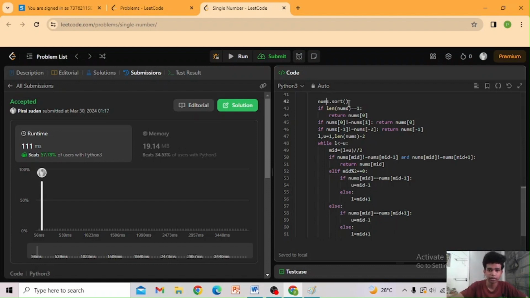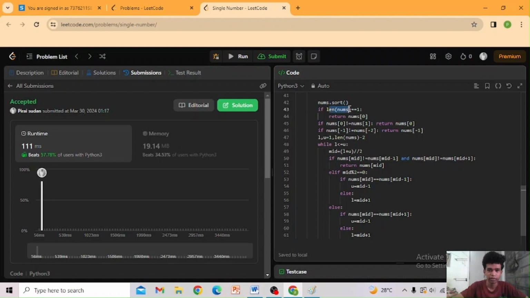So see here, nums is sorted. If len of nums is equal to 1, return nums of 0, right? If nums of 0 is not equal to nums of 1, I want to return nums of 0, right? If the last element is not equal to the second last, I want to return the last element, right? Now, I am initializing L as 1 and U as length minus 2, the lower limit and upper limit. Now, while L is less than or equal to U, mid is equal to (L plus U) divided by 2, right? I am just finding the mid value.